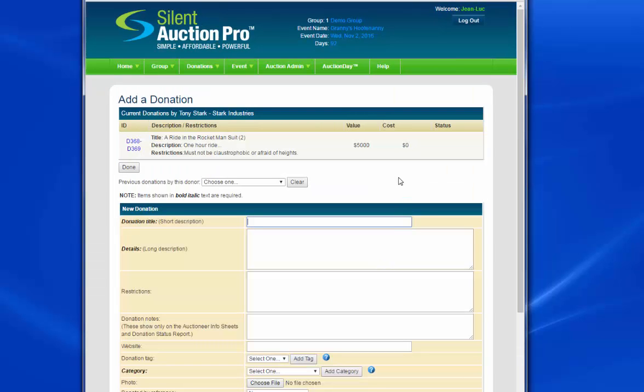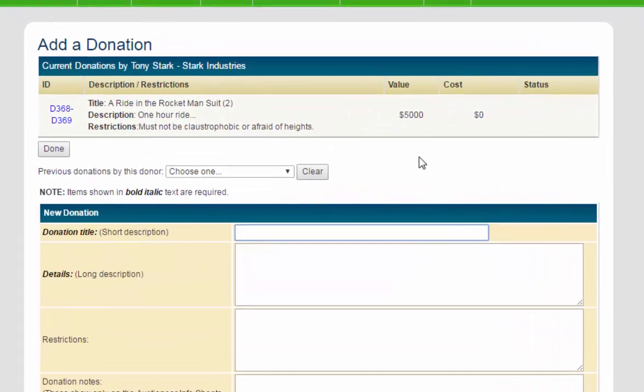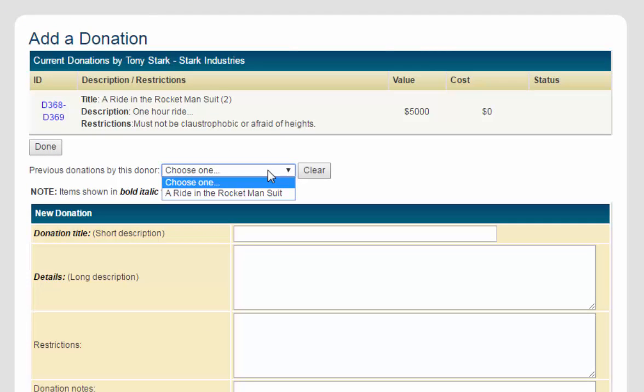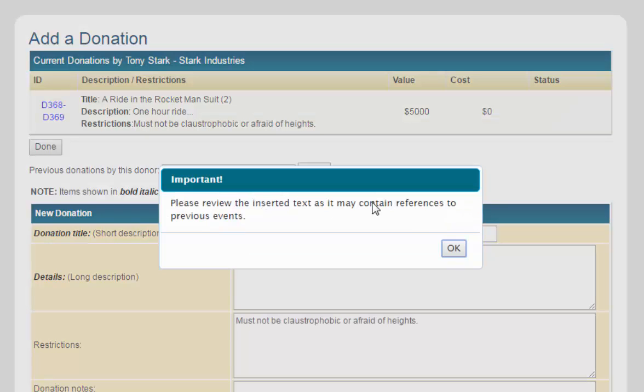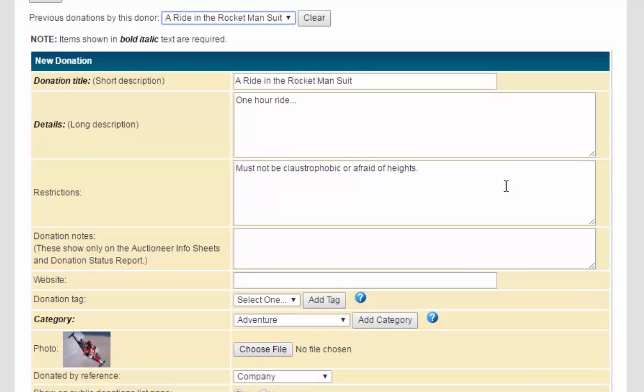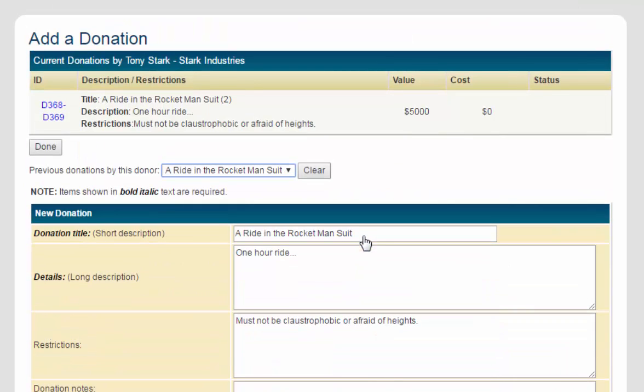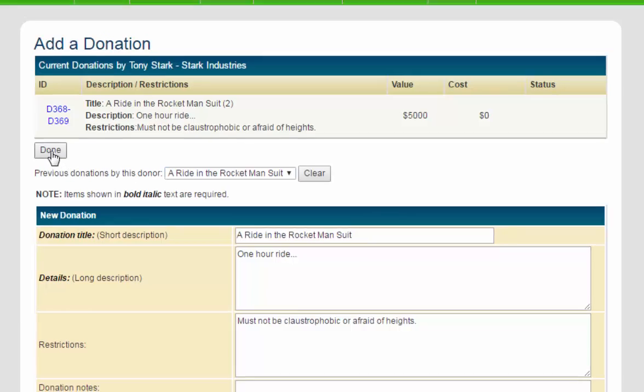And that brings us back to the Add a Donation page where we could continue on and add additional donations if we had them from Tony. Another nice thing is Silent Auction Pro remembers every donation that you've ever received from any donor across any event. So in this case, we had a ride in the Rocket Man suit. If we wanted to just simply create another copy of that, we could choose it here. Silent Auction Pro will populate the form with all the information that you typed in before, and we'd simply add another donation. I'm going to click Done.